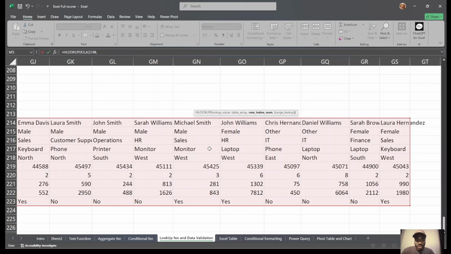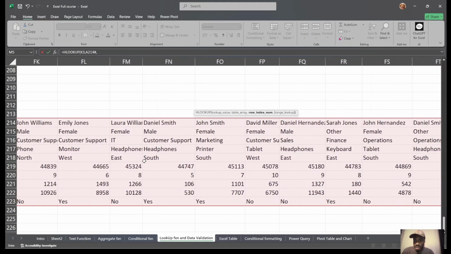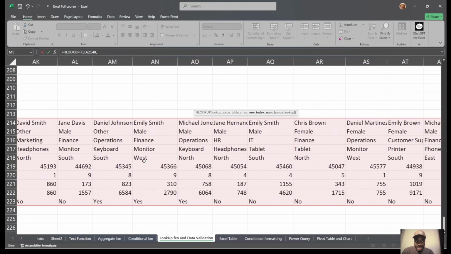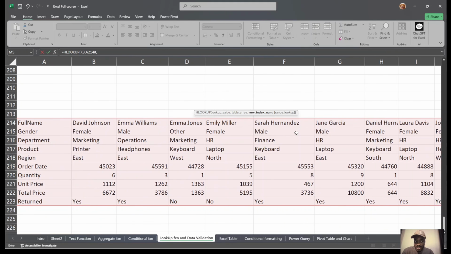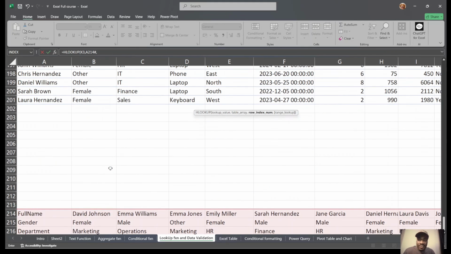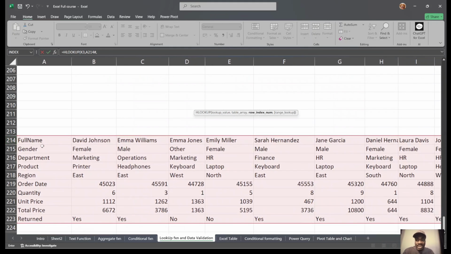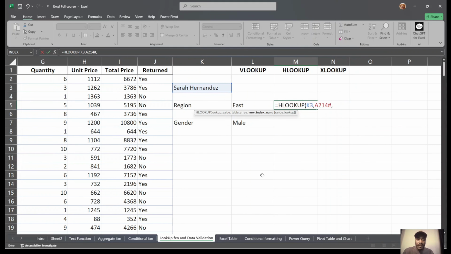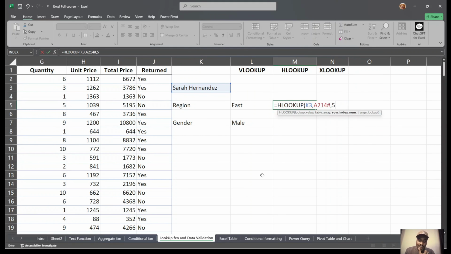The region is in which row? You can see how far I still have to go to get there. The region is in row number 1, 2, 3, 4, 5. So you don't start counting from up. You start counting from where the table started, which is here. 1, 2, 3, 4, 5. That is the 5th row. So type 5 here, then use your comma, then approximate match.